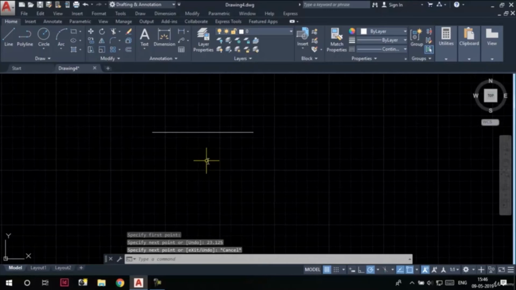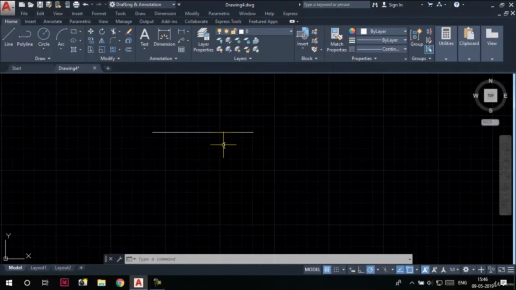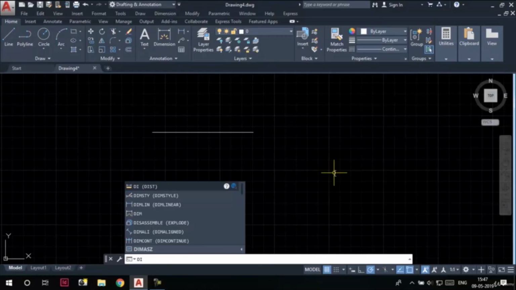So you can see a line of length 23.125 units has been drawn on the screen. Now if you remember, the precision in the drawing units dialog box for length was set to 4 decimal places. So if I measure this line using the distance tool, let us check what is the value. To invoke the distance tool, you need to type DI in the command line and press enter.